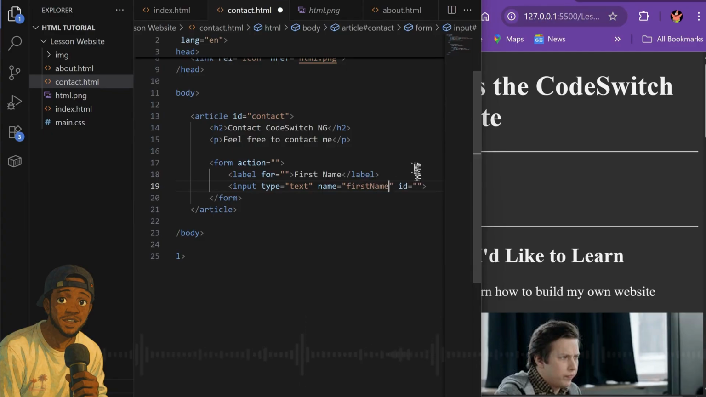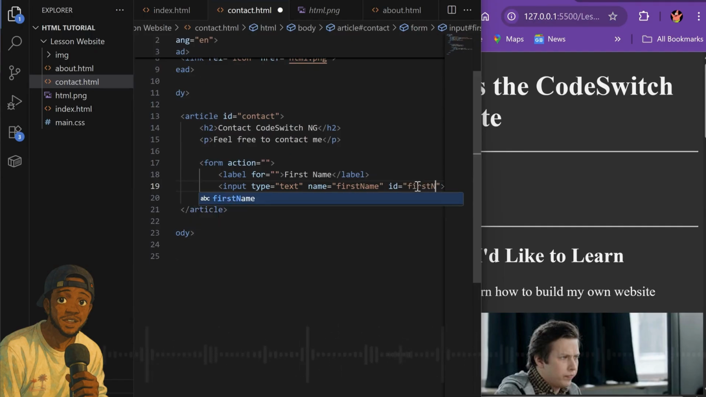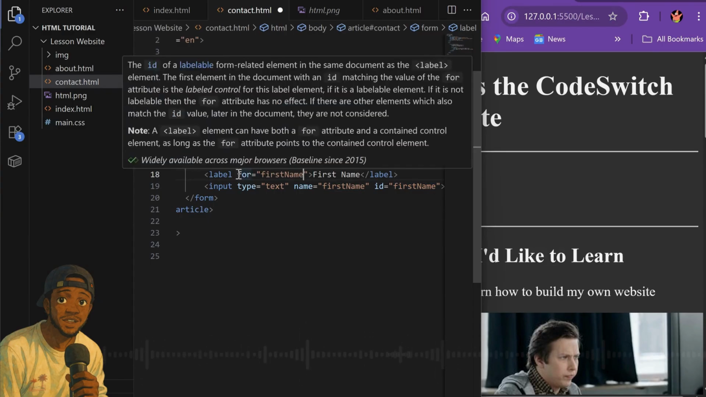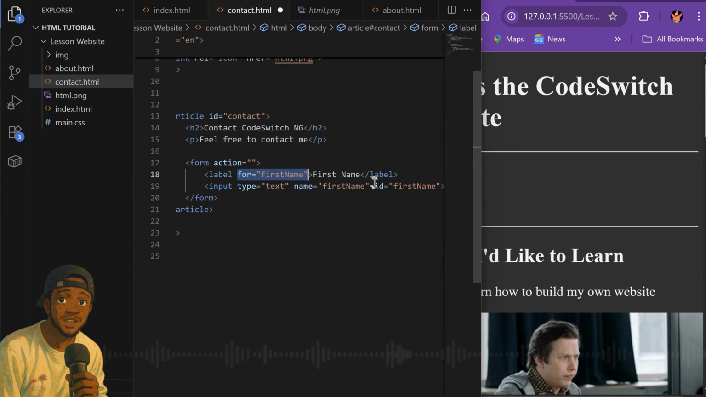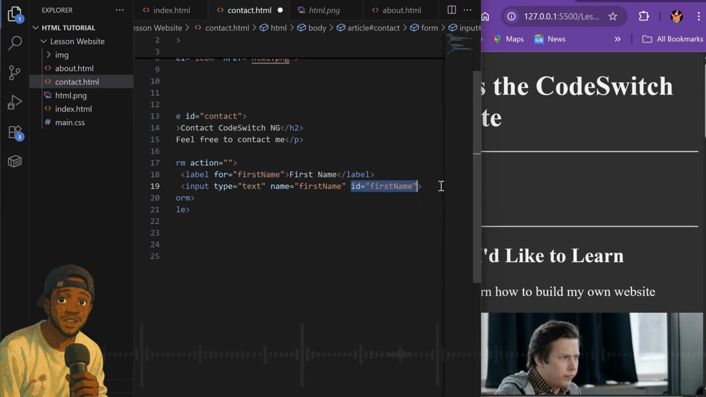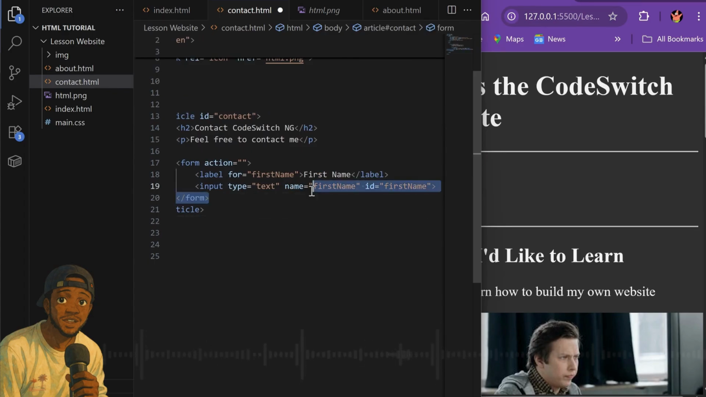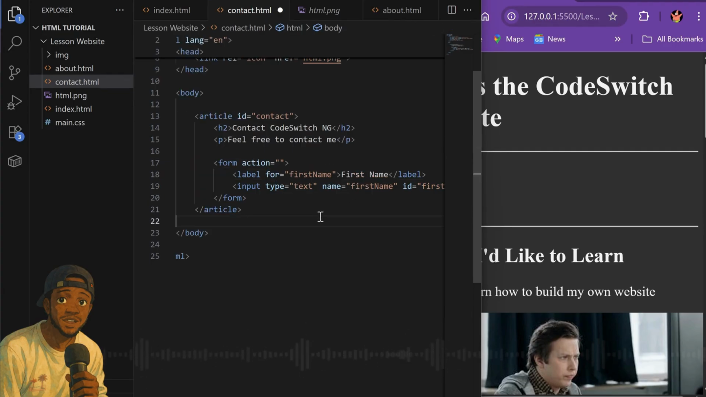And finally, you get the ID attribute. Now, this ID attribute, I tell you, must correlate with our label, so that the browser knows, okay, this label is for this specific input. Mind you, the name attribute is different from the ID attribute. The name attribute is for the server to know the name of the information being collected with this box. The ID attribute is to show that it will match with the label's for attribute.